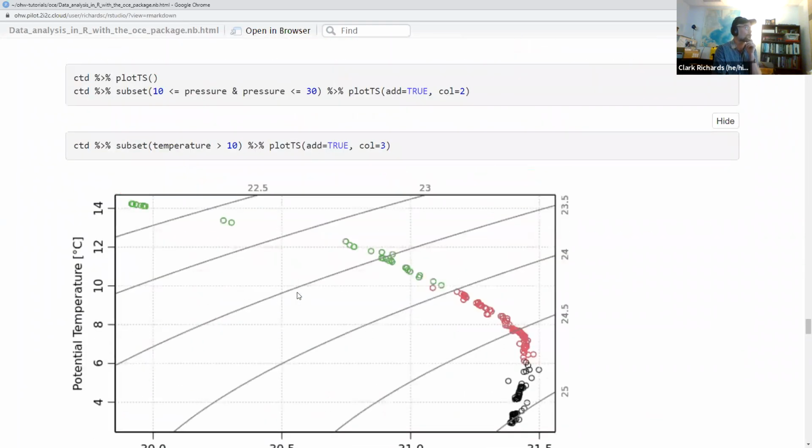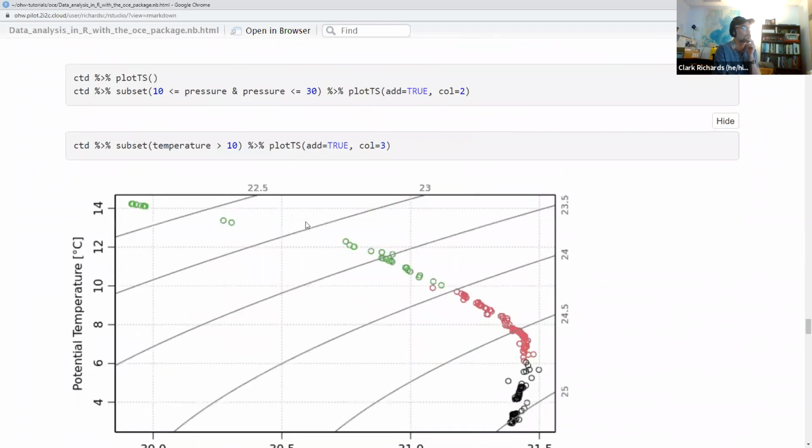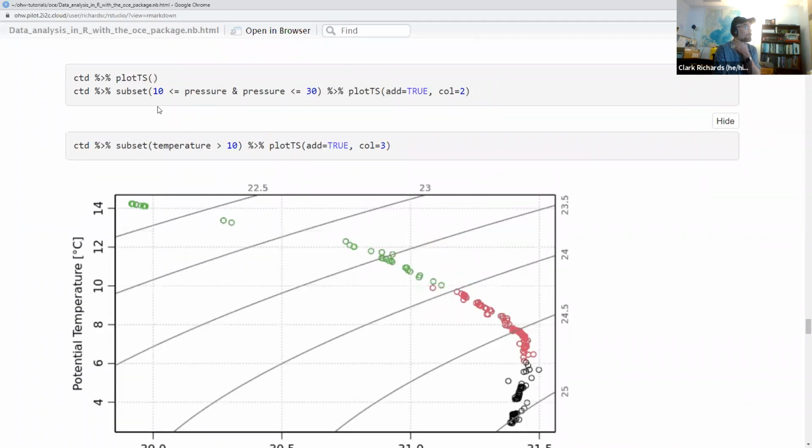Just to show it, there's a plotTS function, which does this sort of canonical temperature salinity plot, which is a nice way of summarizing CTD casts and data and water masses. But I'll also point out that in R, a very common function that you use is a function called subset. This is similar to plot. This is also a generic function that can be tweaked for specific classes. And we've done that again in oce.